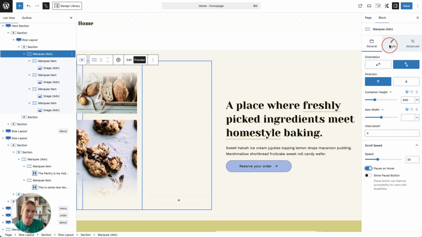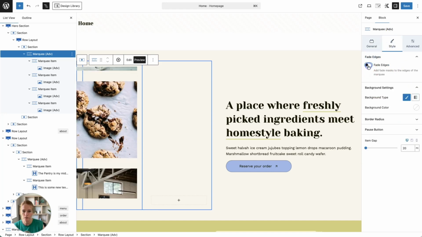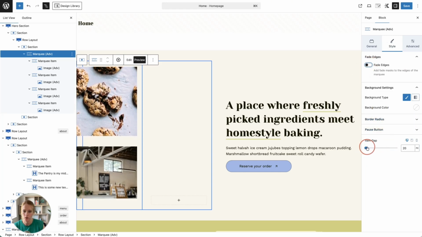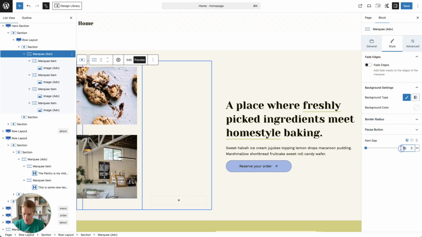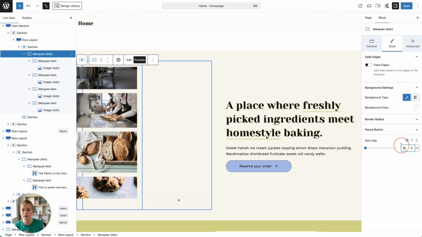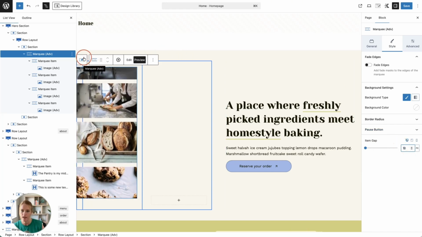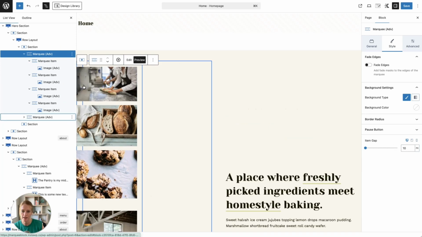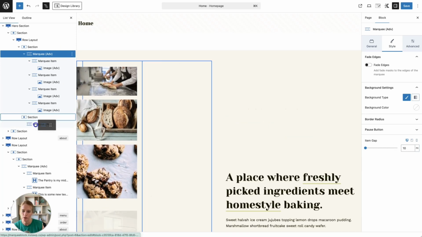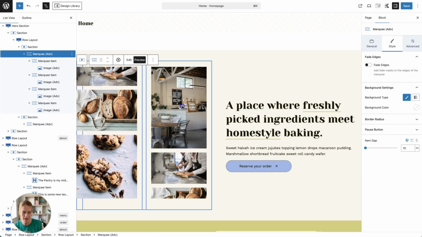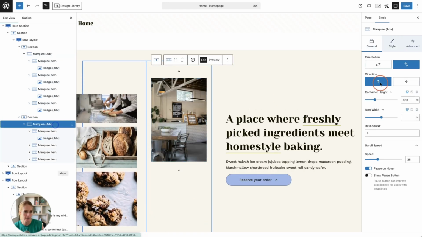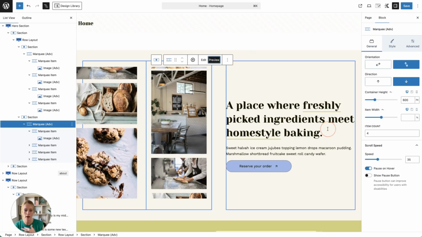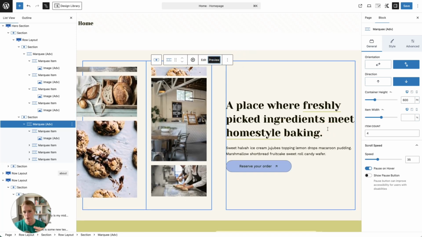Then the next is our style tab. I'm going to remove the faded edges, and I might actually reduce the gap to something like a 10. Okay, so I'm very happy with that. Then I'm going to click on the 3 dots, and I'm just going to duplicate this marquee block, and I'm going to put it into the other section. And then I'm going to click on this, and I'm going to change the direction to the other way. So if we preview this, we've got 1 going up and we have 1 going down.